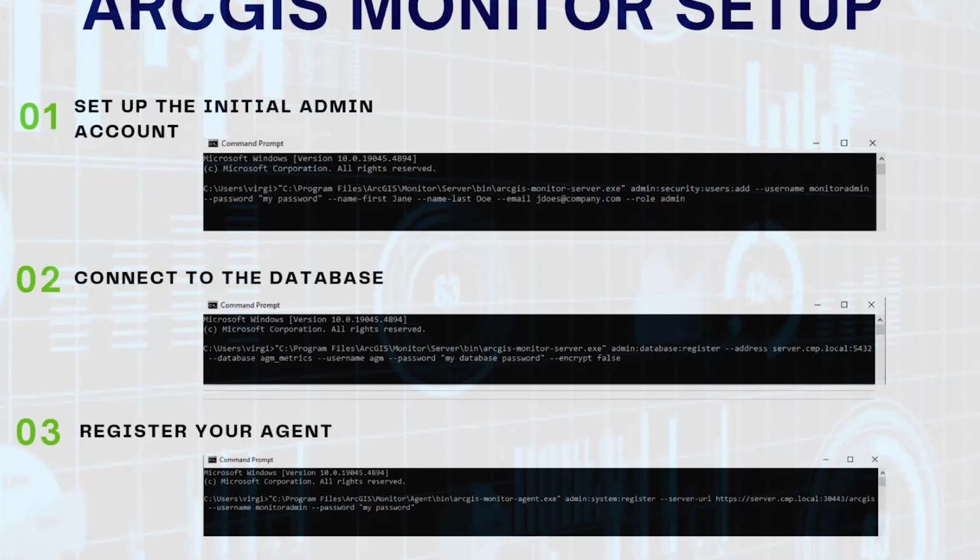With a new version of ArcGIS Monitor on the horizon, this process might evolve, but for now, this is how it's done in the current version.